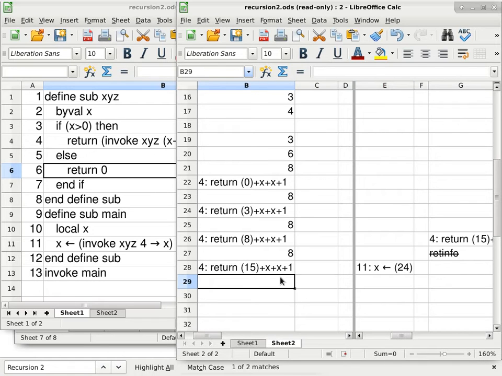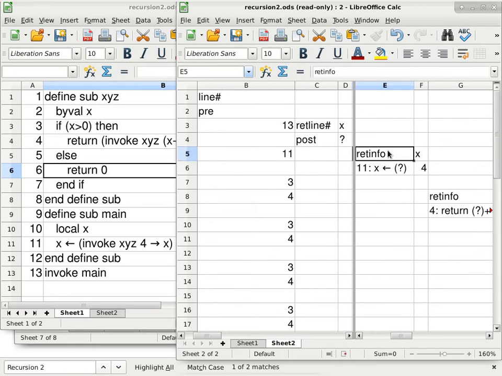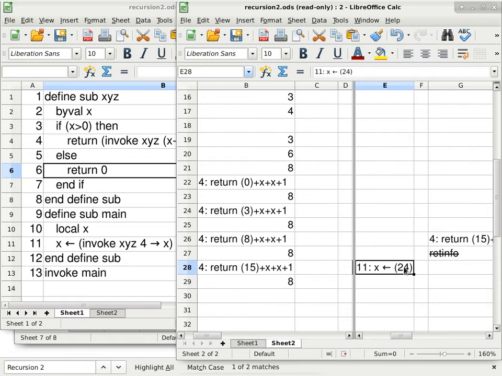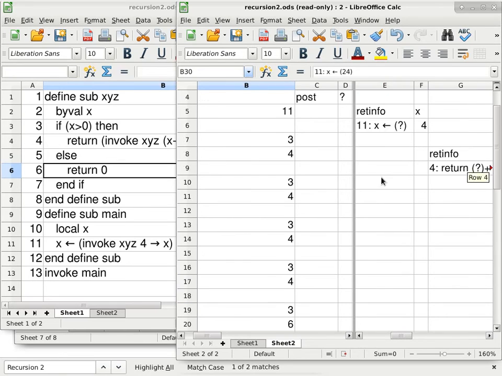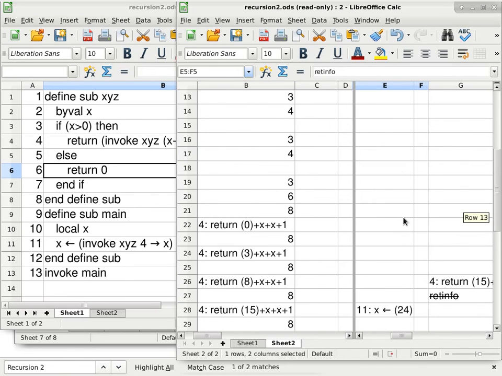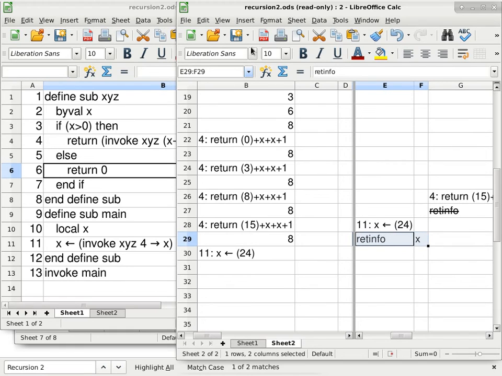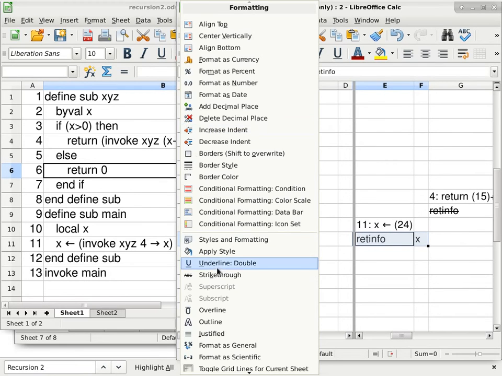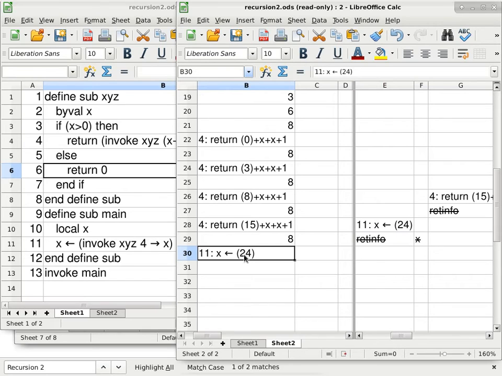After we execute line 4, we get back onto line 8. Line 8, once again, we do those 2 things, which is, first of all, we look up the return info cell, copy and paste it. The second thing is to deallocate the 2 columns for this invocation and mark those as strike through. Now we execute line 11. When we execute line 11, as it is now, we already know what value we are using to change x, which is the value of 24, and then we just have to look up, okay, but what am I updating?